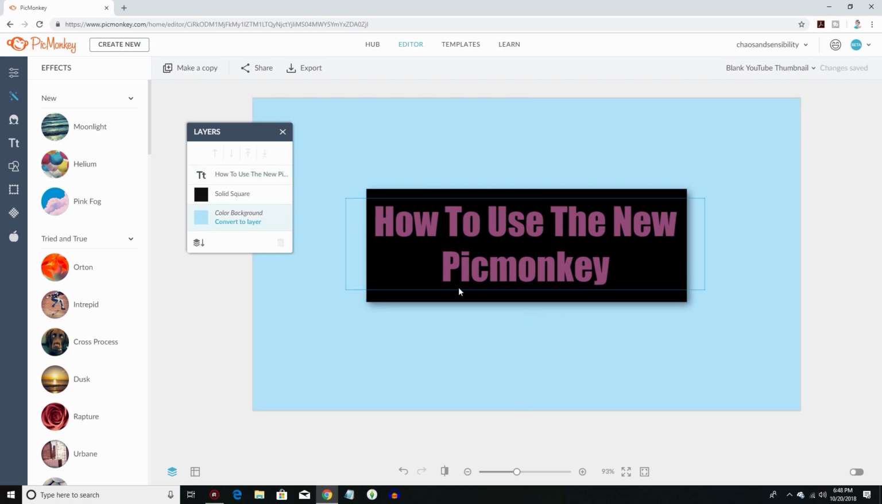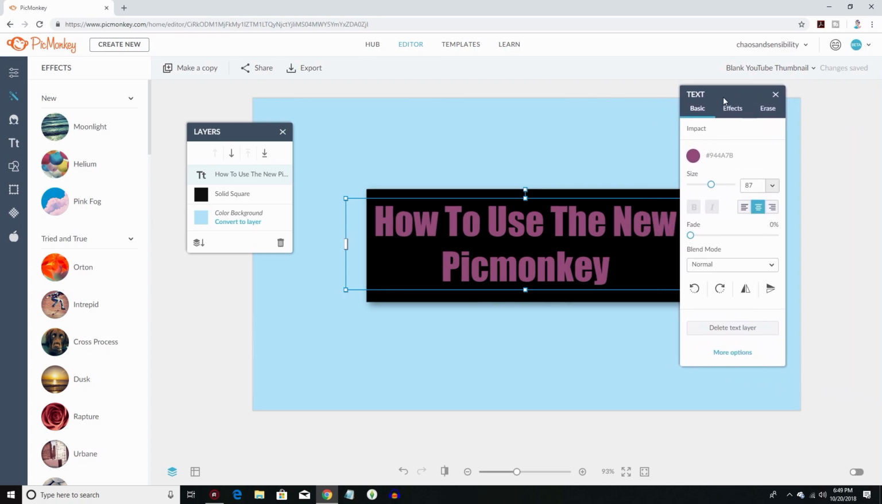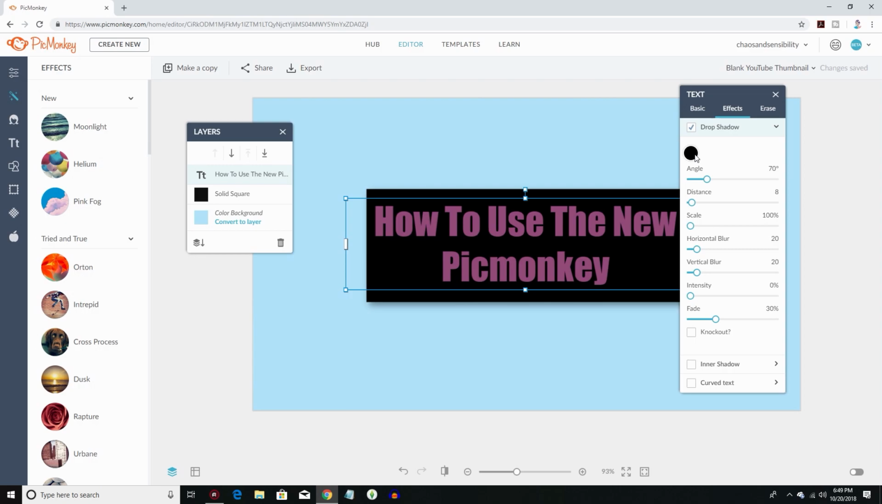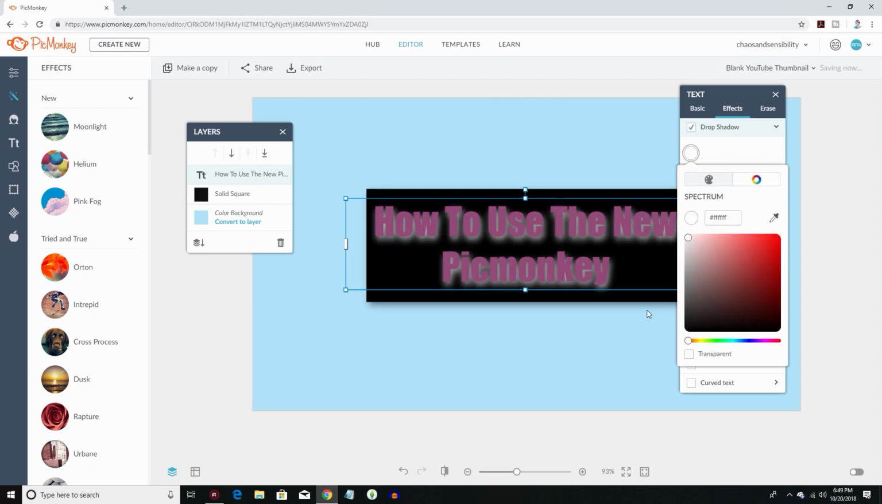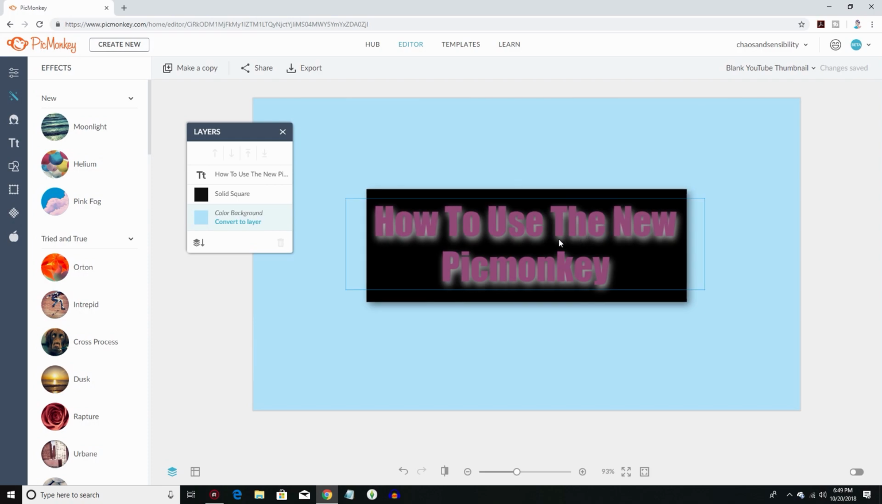So here we go. Now we can get a little bit more fancy if we want to, and go into effects, go into drop shadow, and instead of having the black drop shadow, which didn't turn out very well because we have black in the background, we can make that into a white drop shadow. It doesn't really look very good. I'm gonna just tell you, it doesn't look very good at all. I would never upload this, guys. This looks absolutely tragic, but it definitely stands out a little bit more.